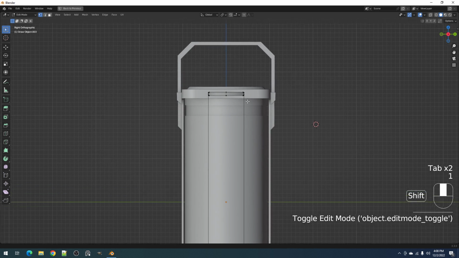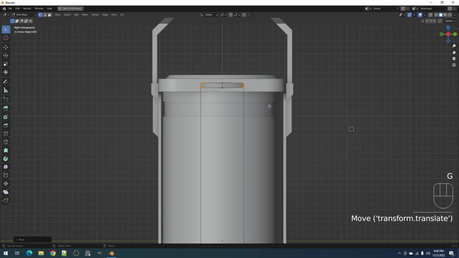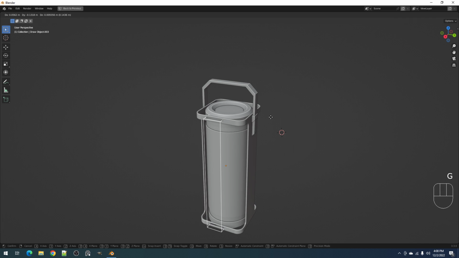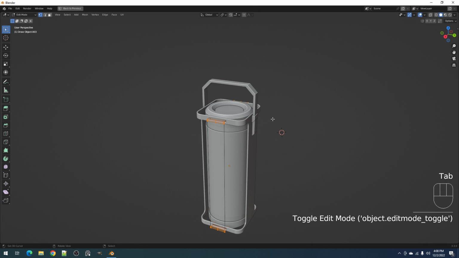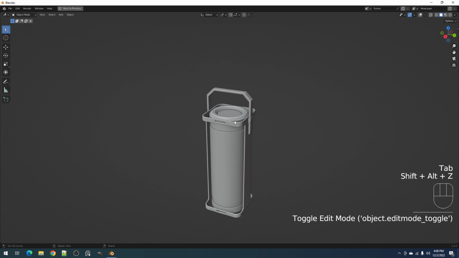Again, you can edit the Boolean object by selecting it, going to edit mode. All transformations must be done at edit mode. In object mode, everything is moving, whereas in edit mode, the symmetry is maintained. Okay.